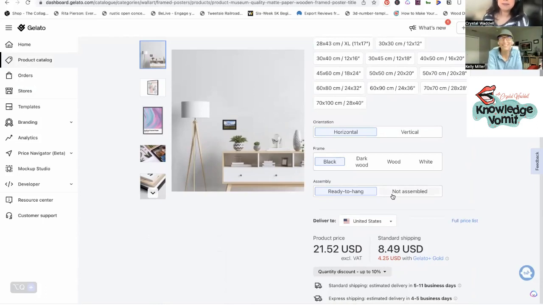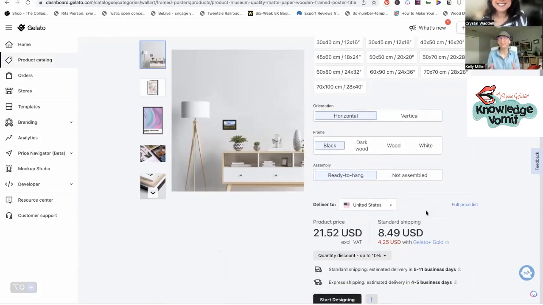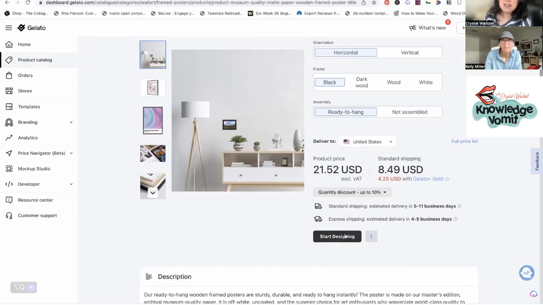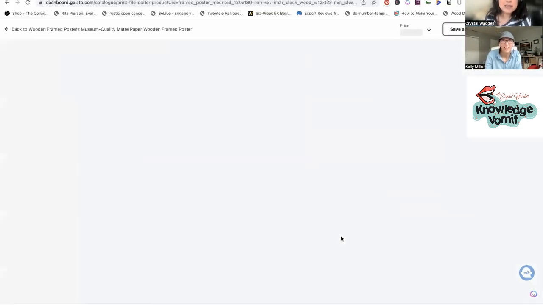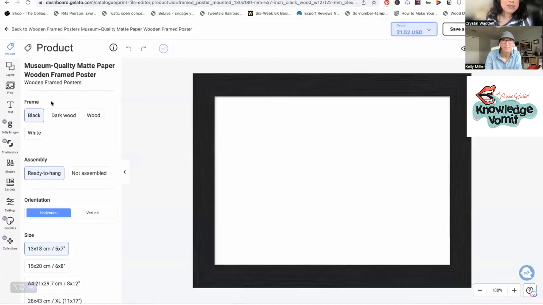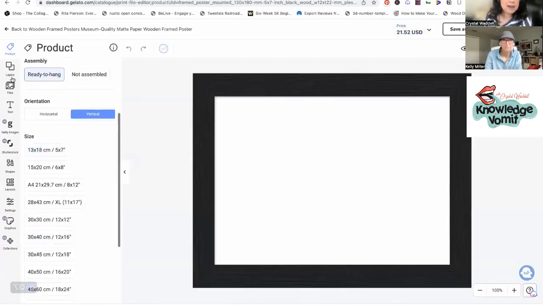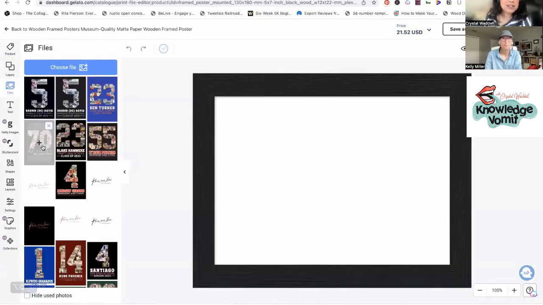Amazing. I'm so excited because looking at Etsy stores and how people are doing this, I'm like, this looks so complicated, and I'm gonna have to hire a VA to make all these different files. It's very easy because once you hit start designing, you upload one of your files, and I'll do one of mine right here just so you can see how easy it is.